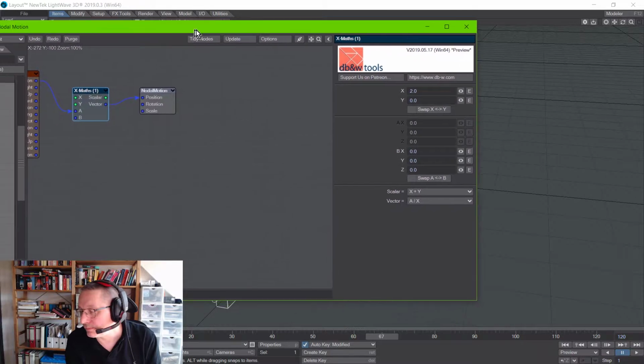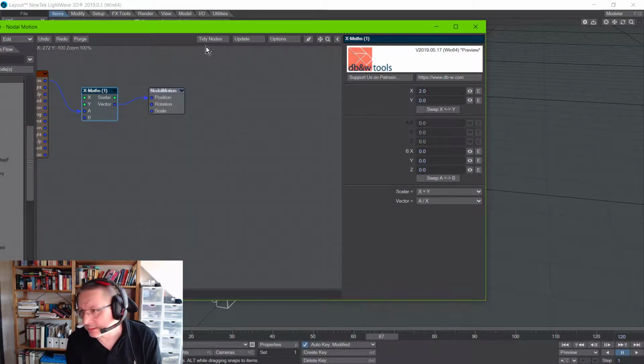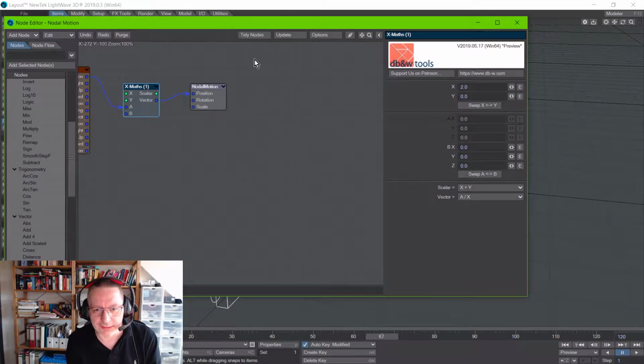And that's essentially the core of what the node does.